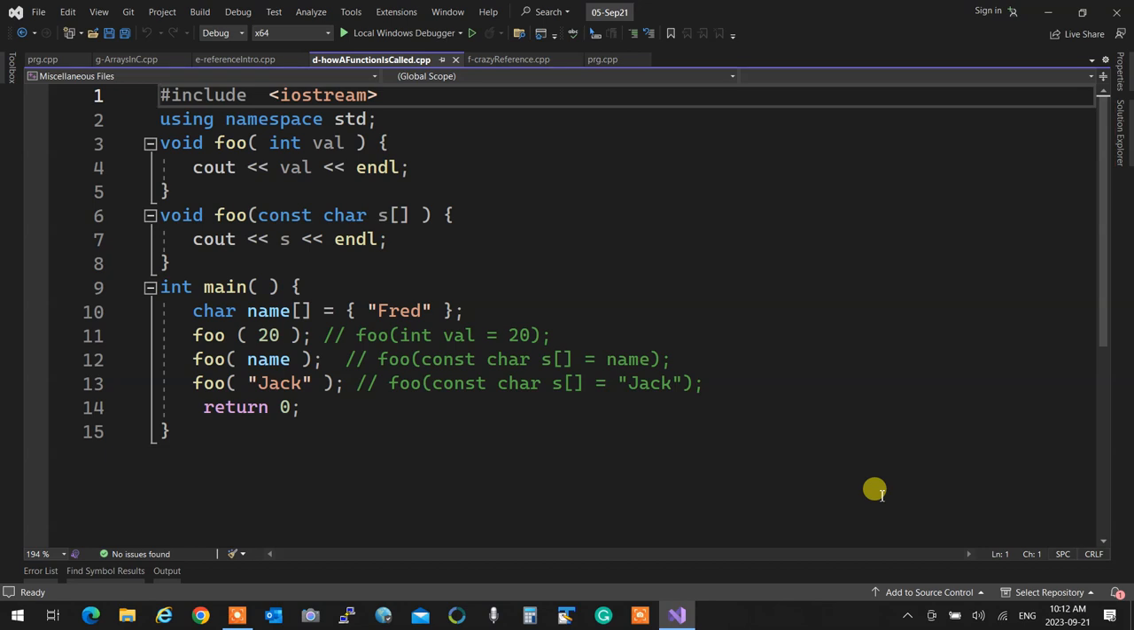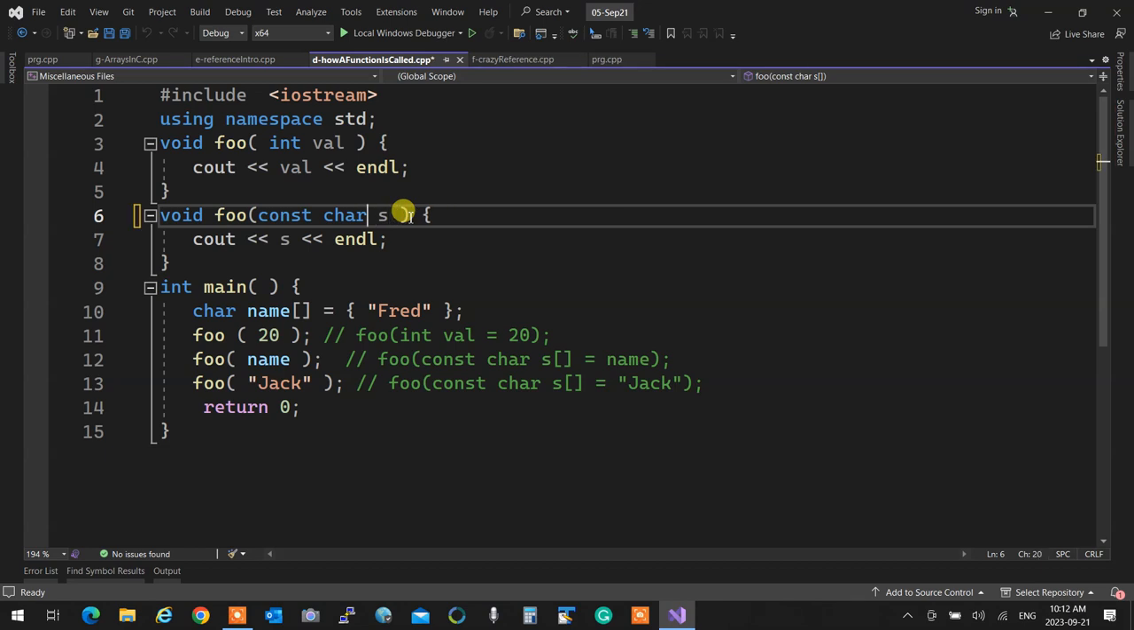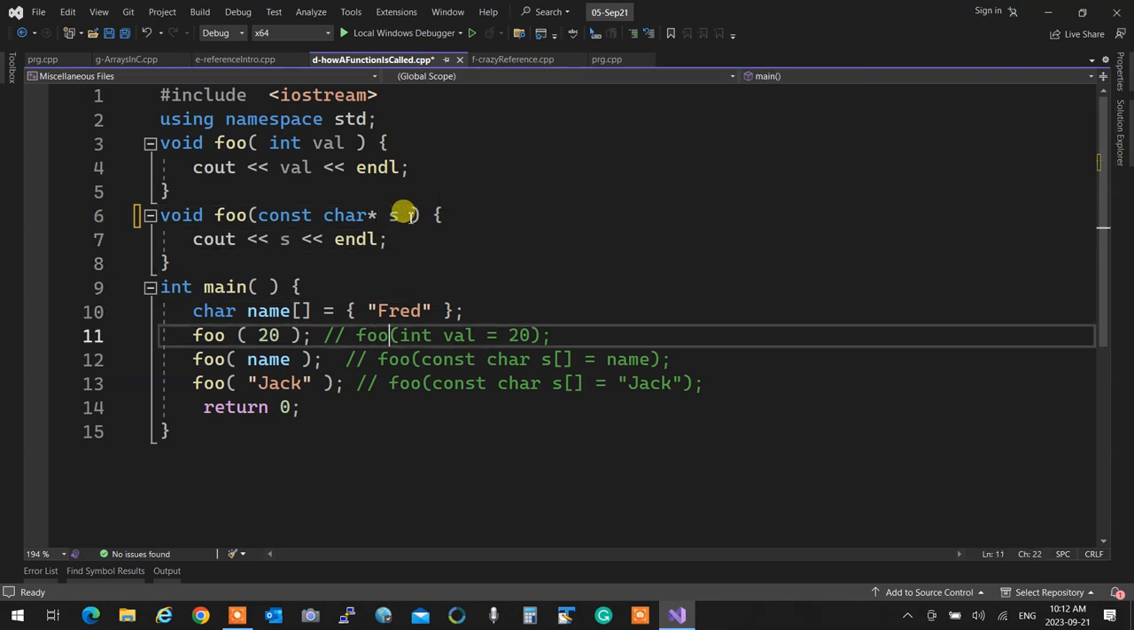So in here, when I say foo name, name is an address. It holds the address of Fred in it. When I pass it the value, that address is used to initialize S. So S essentially will be pointing to the same place that name is pointing. That's why these are both the same. You can do it either way, same thing.